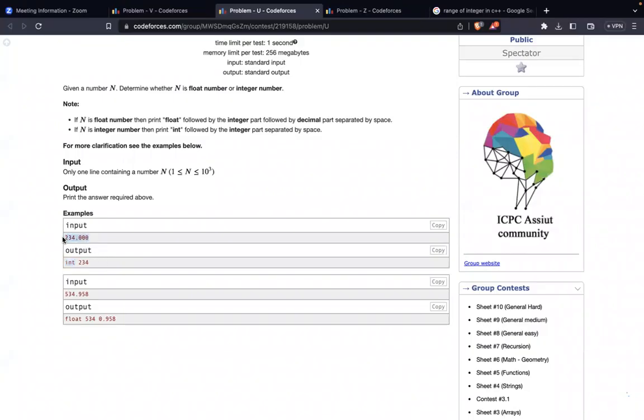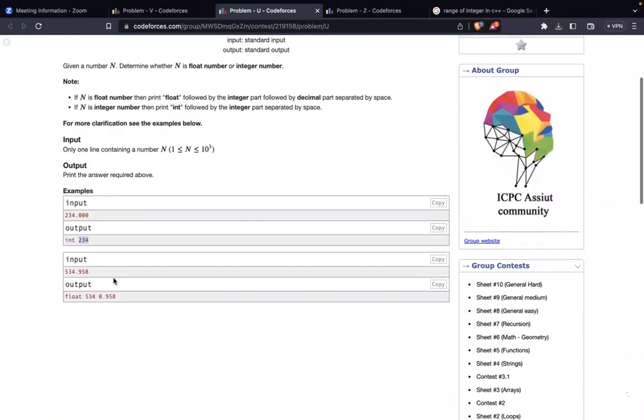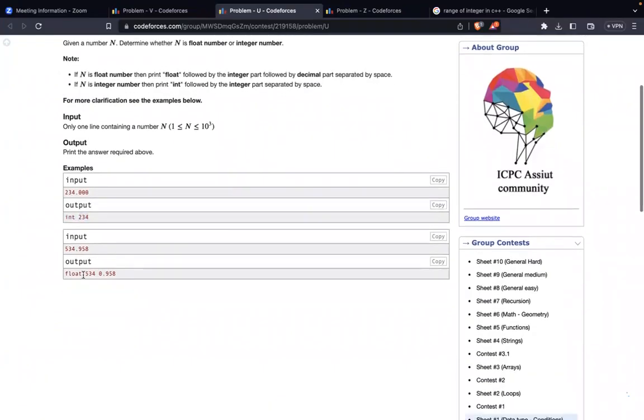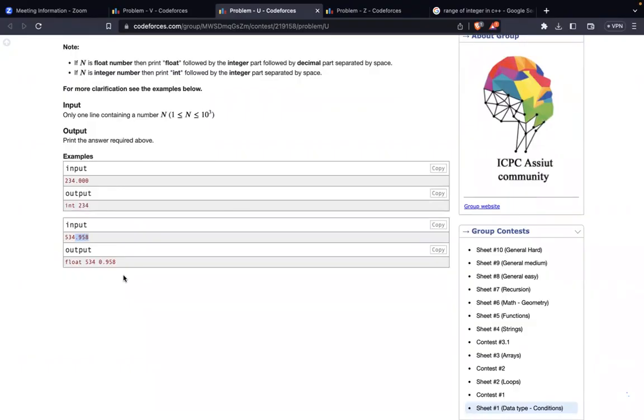If an input is an integer, it will surely be an integer. So the main concern is the second case: when the number is float, how to get the decimal part. To get this decimal part, we can solve it very easily.